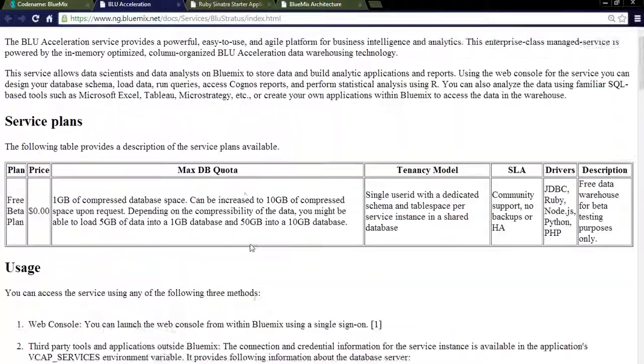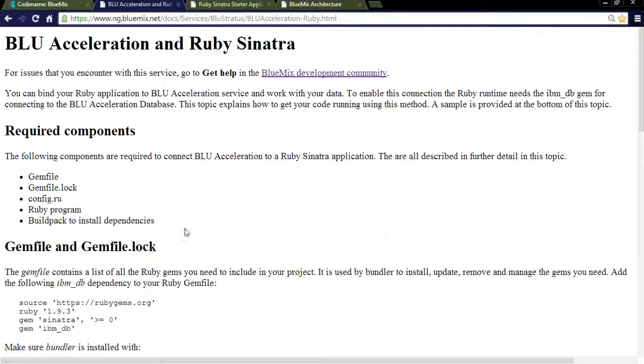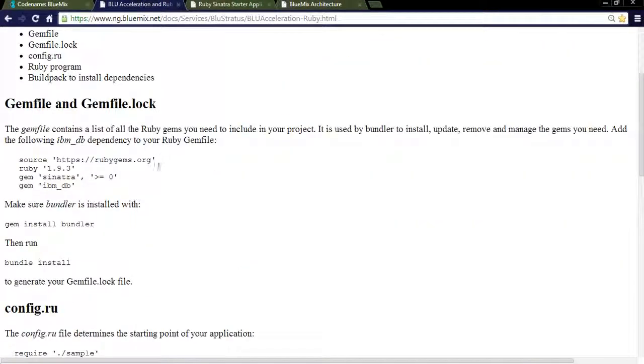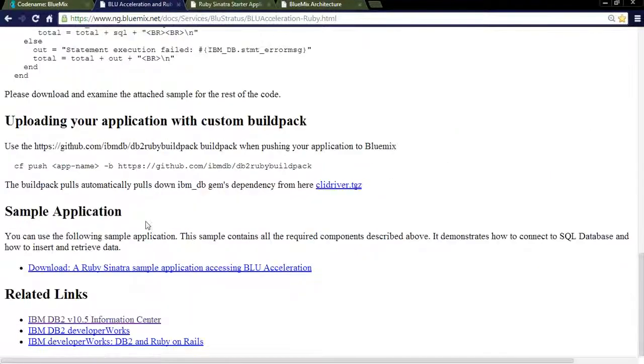If we go down to the bottom of this, we see we have a sample application. Let's download that. This is a Ruby Sinatra application. Let's download that because we're going to use that to test out our environment. For the BLU Acceleration Ruby Sinatra application, all we have to do is include the IBM DB gem into our application, and we're going to connect, like I mentioned, with the environment variables. So let's just download this. Here's the application.